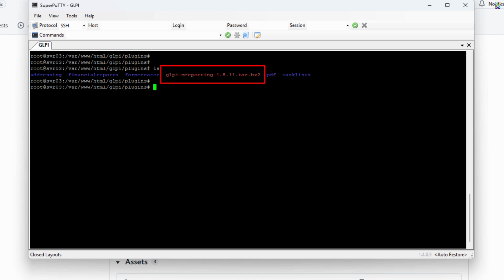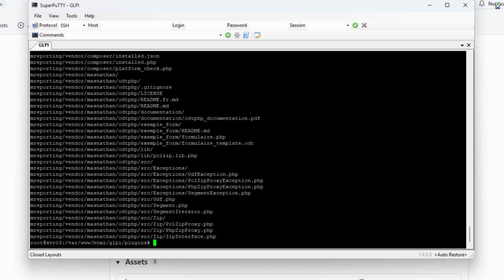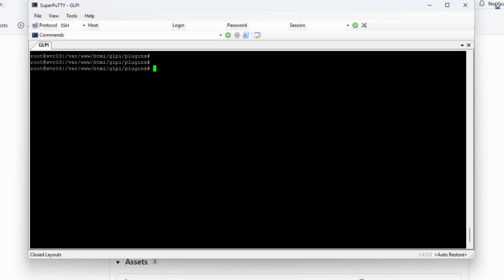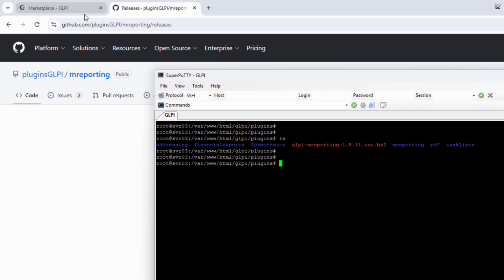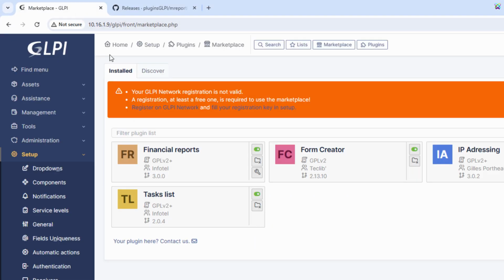After downloading, you will see the compressed plugin file. Now, proceed to extract this file. After extracting the file, you will see a plugin directory like this. Now, let's go back to the GLPI management interface to continue with the installation.